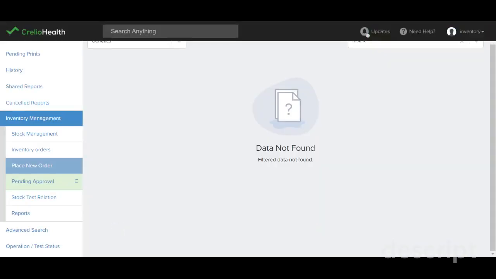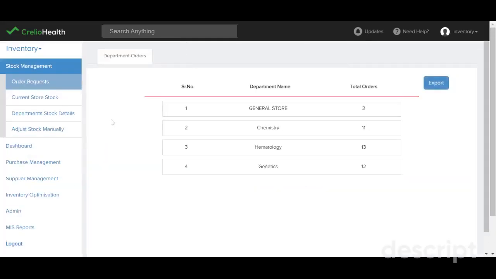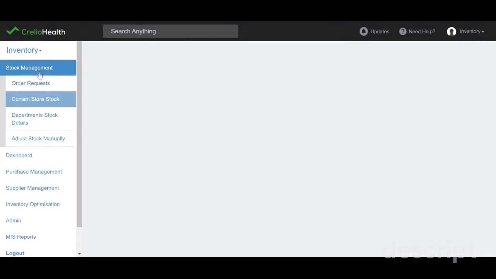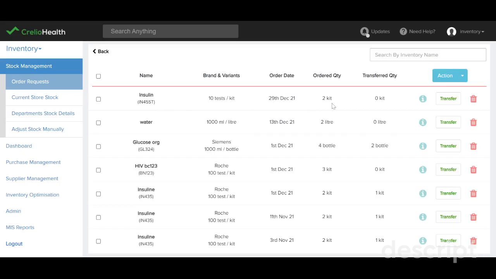So this request will go to the store level, and the store will receive this request and transfer the stock to the particular department. To transfer the stock from the store, you need to go to inventory. In inventory, go to stock management, and in stock management you will receive the request in order request. So we have added a request in the genetic department. Click on the genetic department. We have requested this order quantity is 2 and transferred quantity 0.